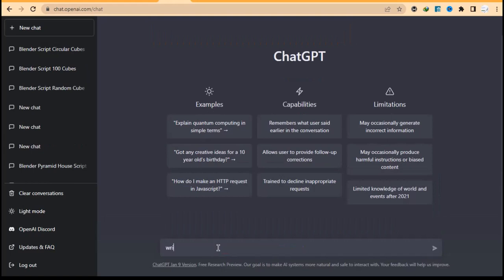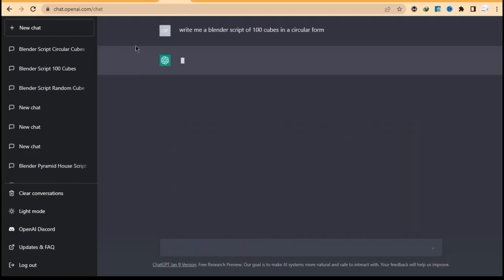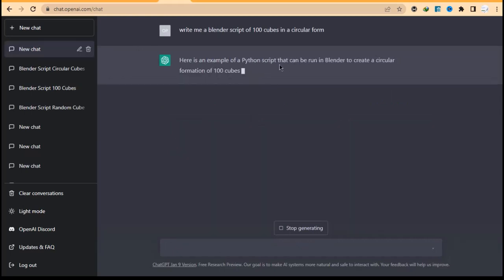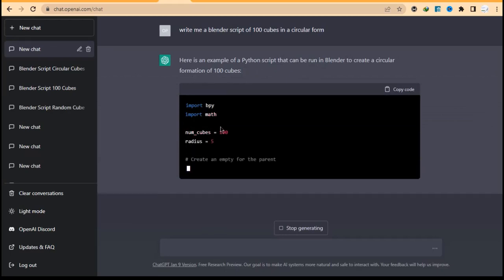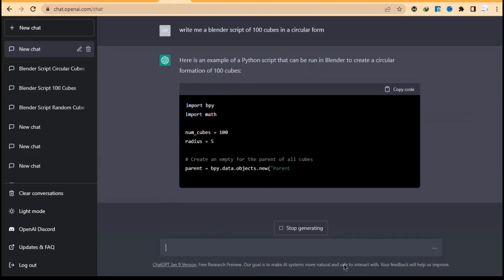So let me just tell it, write me a Blender script of 100 cubes in a circular formation. This will write me the code, so let's just wait for it. Here is an example of a Python script that can be run in Blender to create a circular formation of 100 cubes.